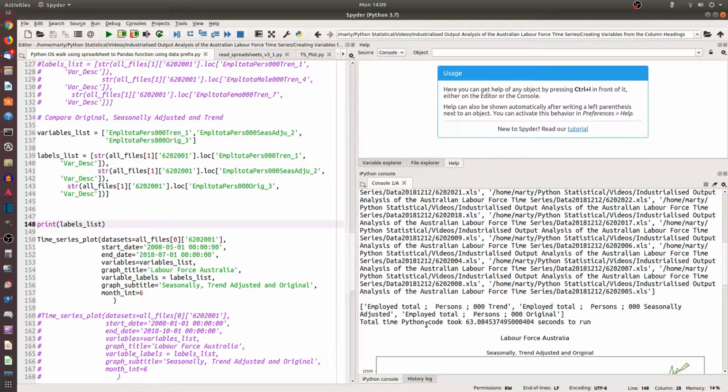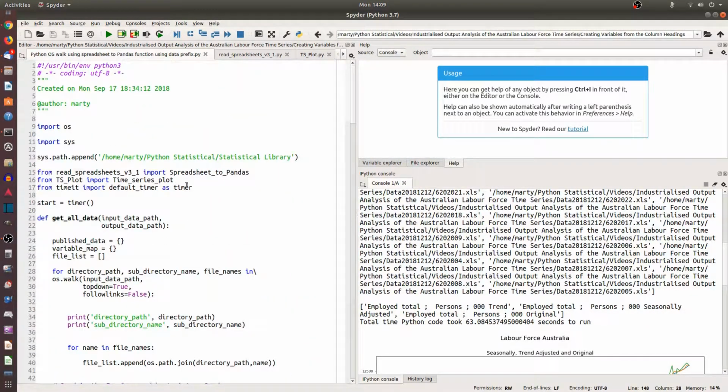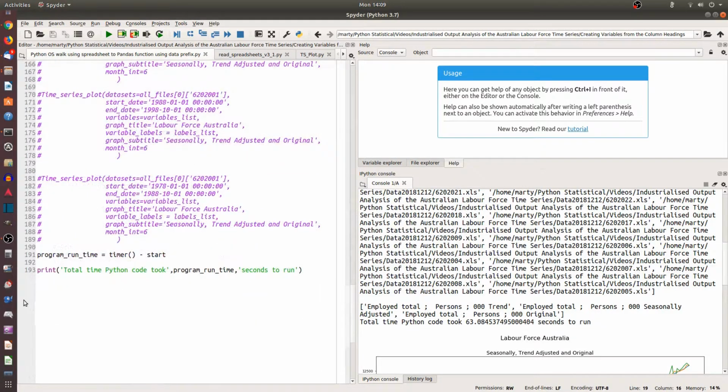I've also recorded how long it took. So it took only 63 seconds to run this code. So it actually went through all the spreadsheets that are in this publication and produced a graph in that time. To measure that time, I use timer. That's available in the timeit library. So I start the timer at line 19. And then I stop it at line 191 and then print the runtime in seconds.